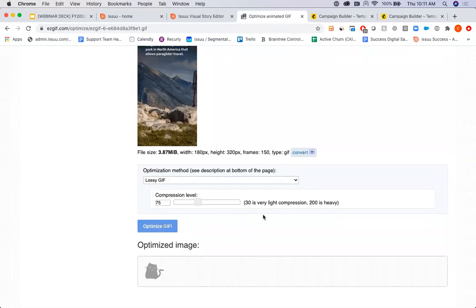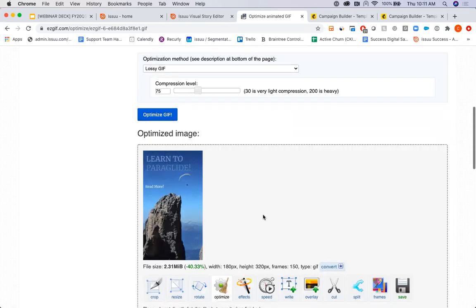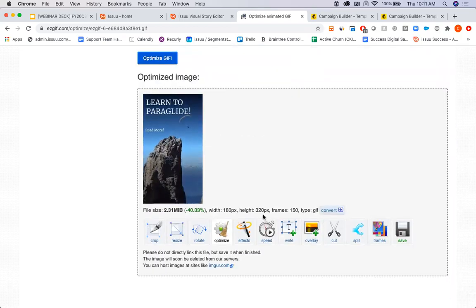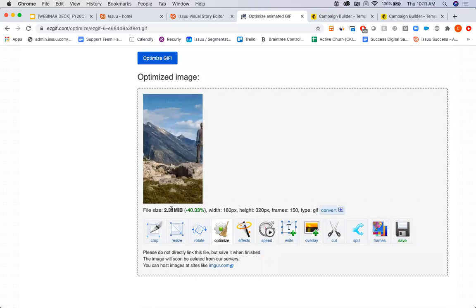So we're going to click optimize GIF. Perfect. So we've optimized the GIF. We brought it down by compressing it by 75. But our file size is still too large, so there are some things that we're going to want to do to adjust this to bring it down again.